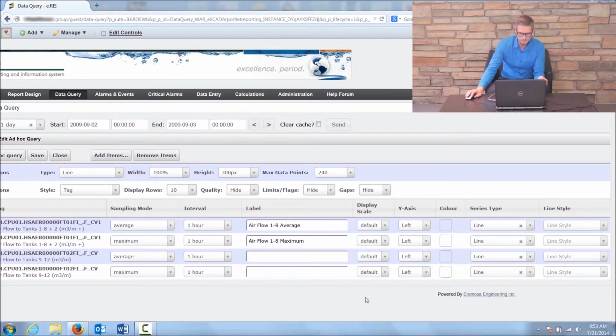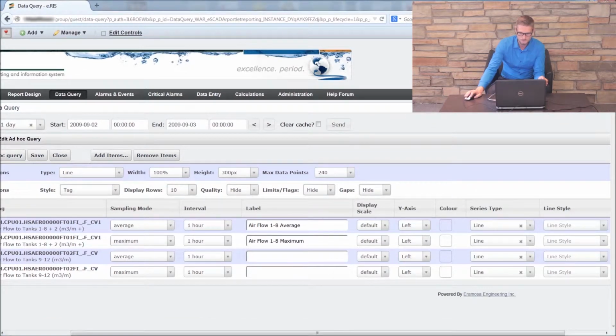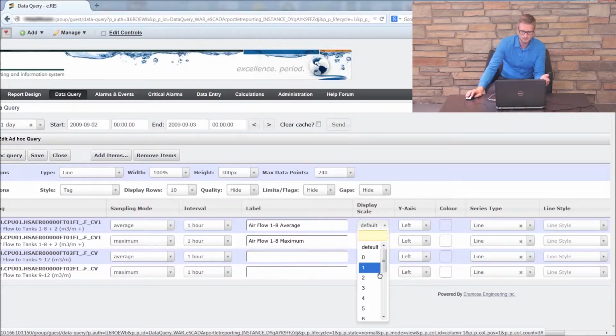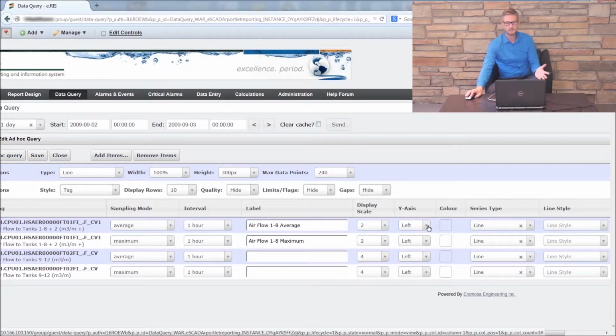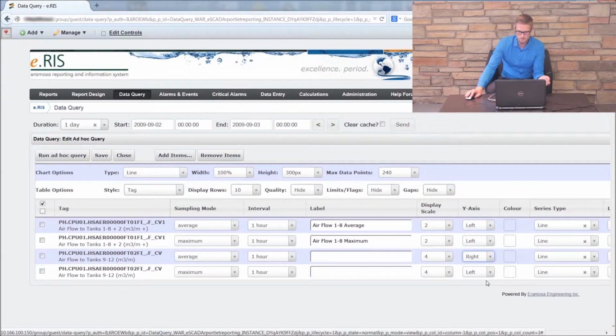And in this next column, you can choose the number of decimal places that you want to show in the table. So I'll just choose 2 and 4. And here you can select whether you want your data values to be plotted on the primary y-axis on the left side or a secondary axis on the right side. So I'll leave these first two on the left, and I'll put the second pair on the right.